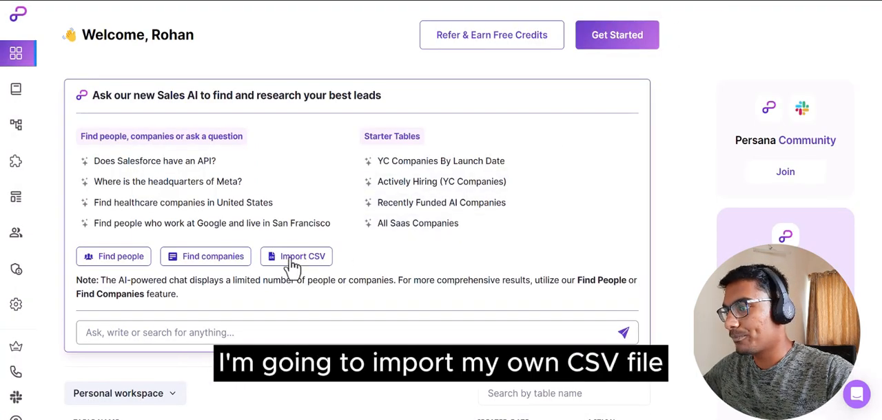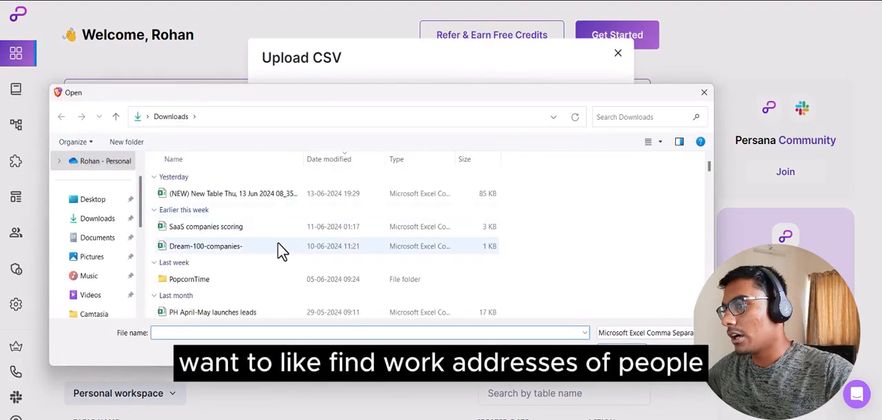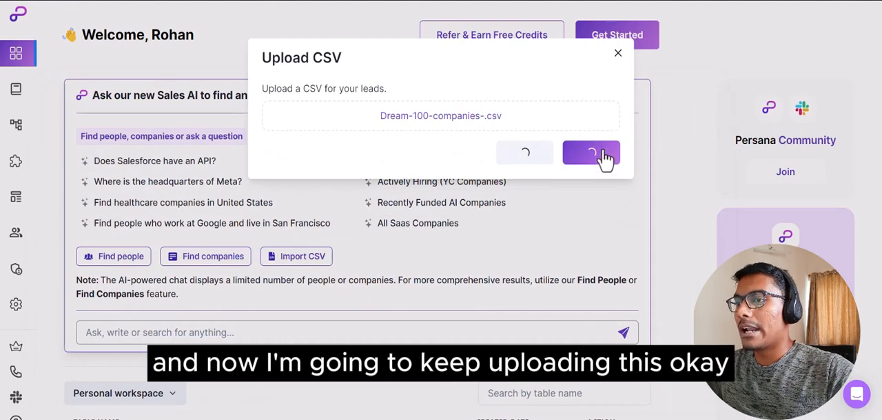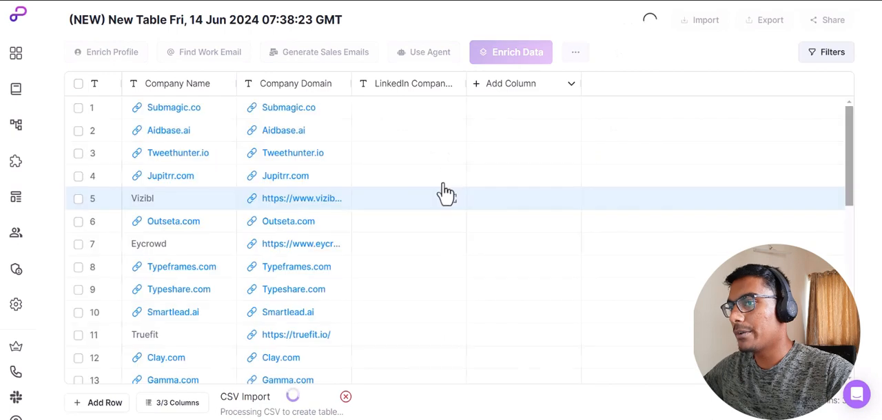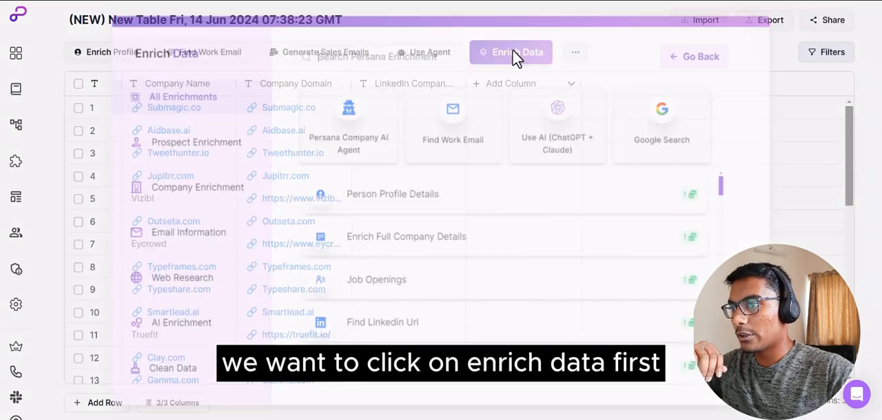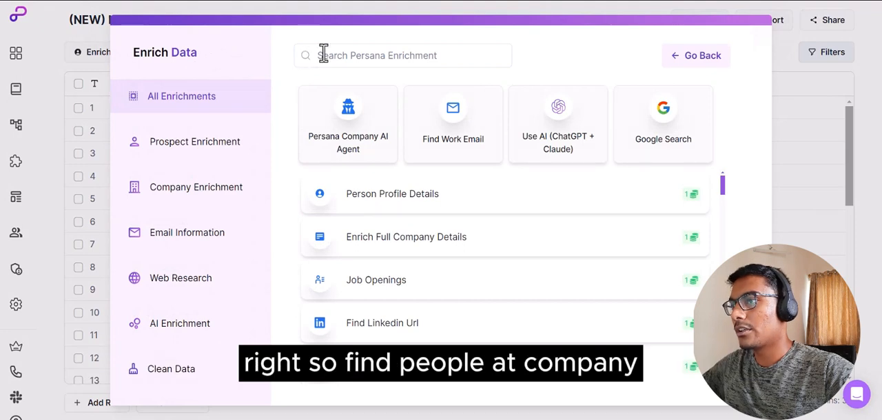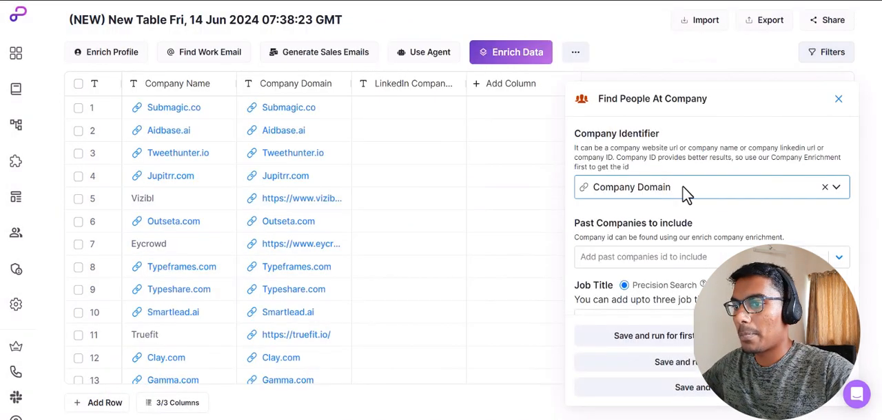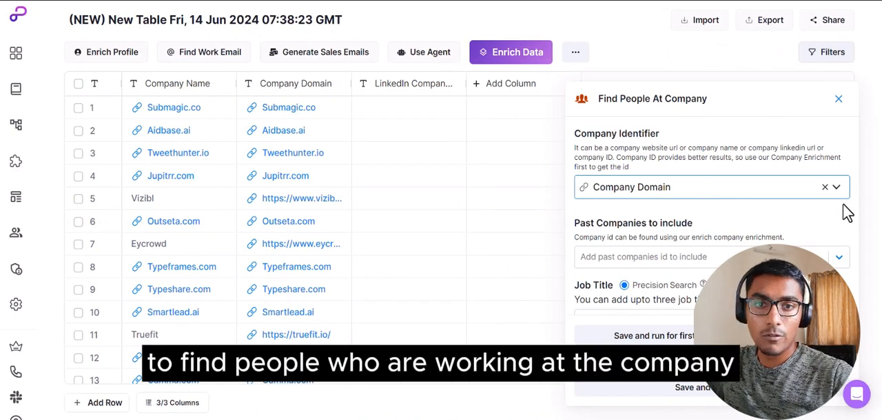I'm going to import my own CSV because I already have a list of companies that I want to find work addresses of people, and now I'm going to keep uploading this. After this has uploaded, we want to click on enrich data. First we want to find people who are working in this company, right? So find people at company, and we are going to use the company domain in this case to find people who are working at the company.